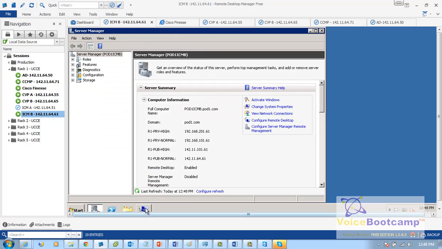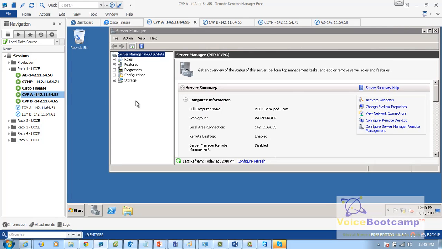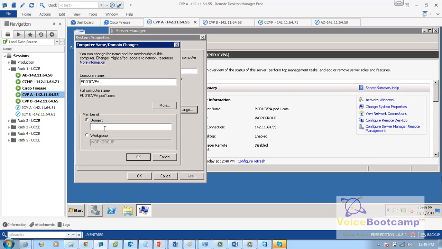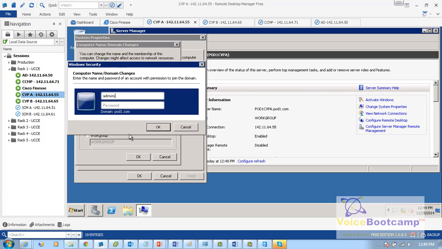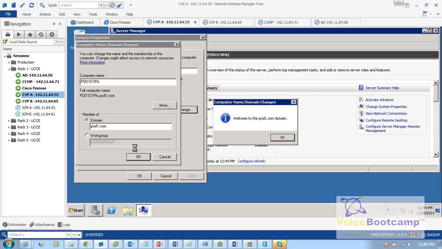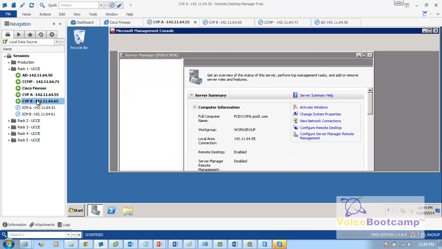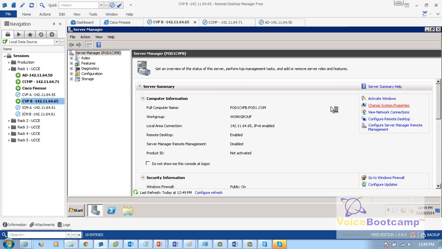So this has also joined, so I'm going to go ahead and restart this. Next I will go to site CVP. As you can see, it also has joined successfully. So you go ahead and do that for every server that needs to be part of the Active Directory.